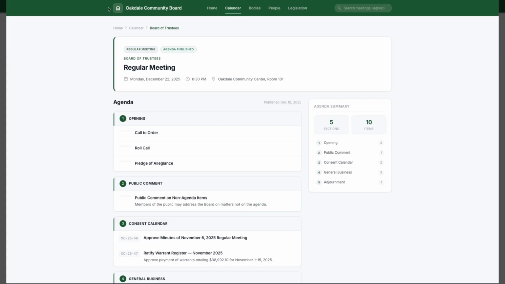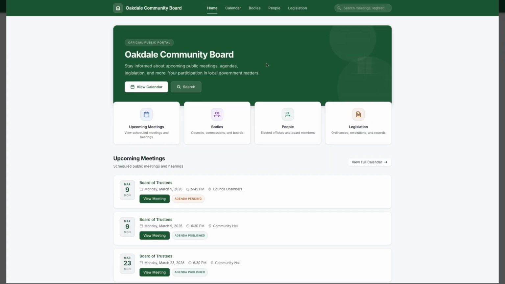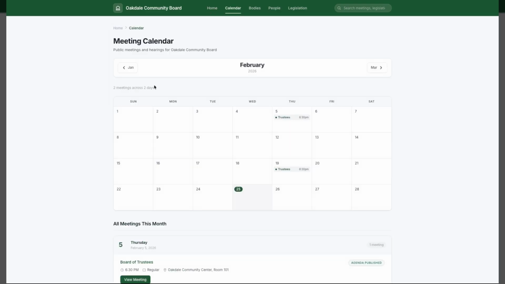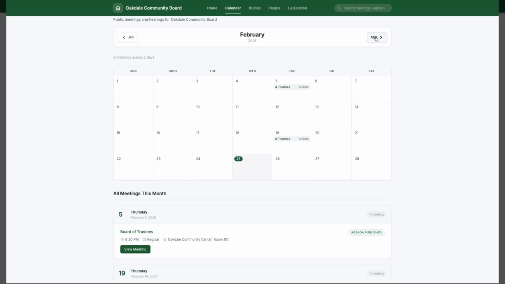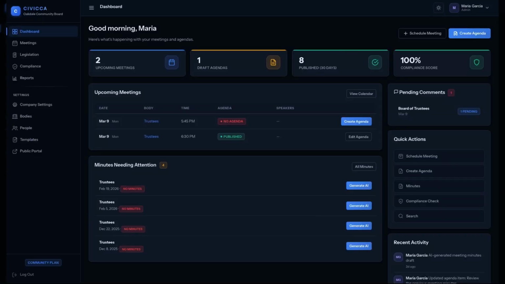The calendar is the single source of truth. Past meetings with minutes, upcoming meetings with agendas, all filterable by body. Everything your residents need. Now let's look at the staff side.